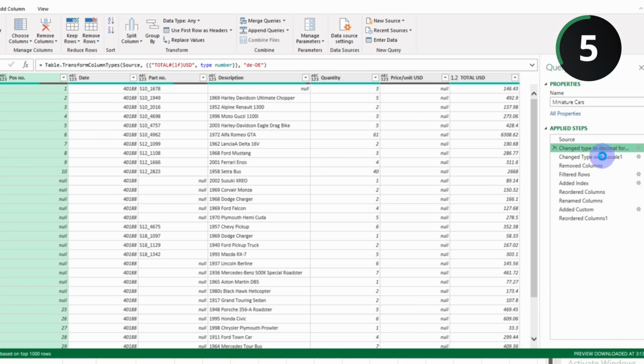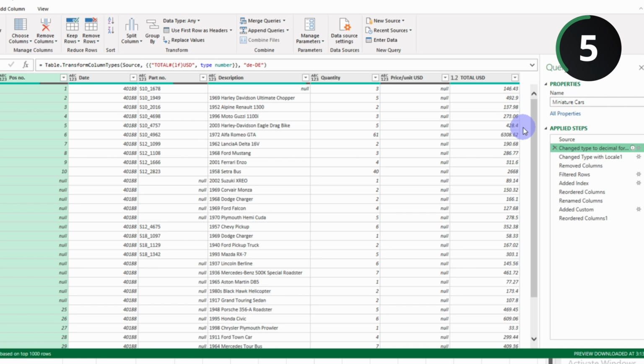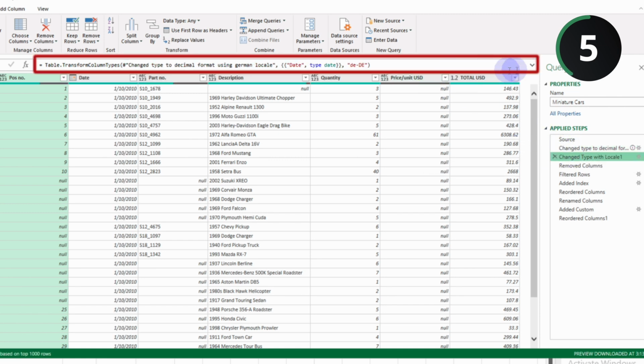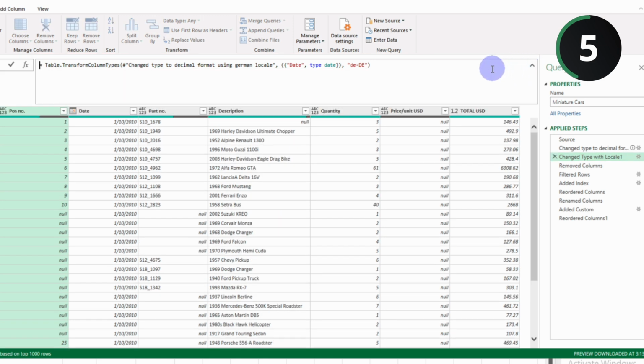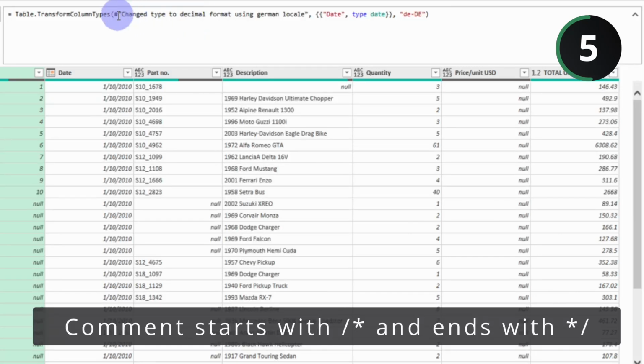But this way of commenting is very time consuming. A much faster way would be to use the formula bar instead. So let's go to another step, then extend the formula bar. And what we could do is to use the /* just like you would comment in any other programming language. I would recommend that you insert the comment inside the function.